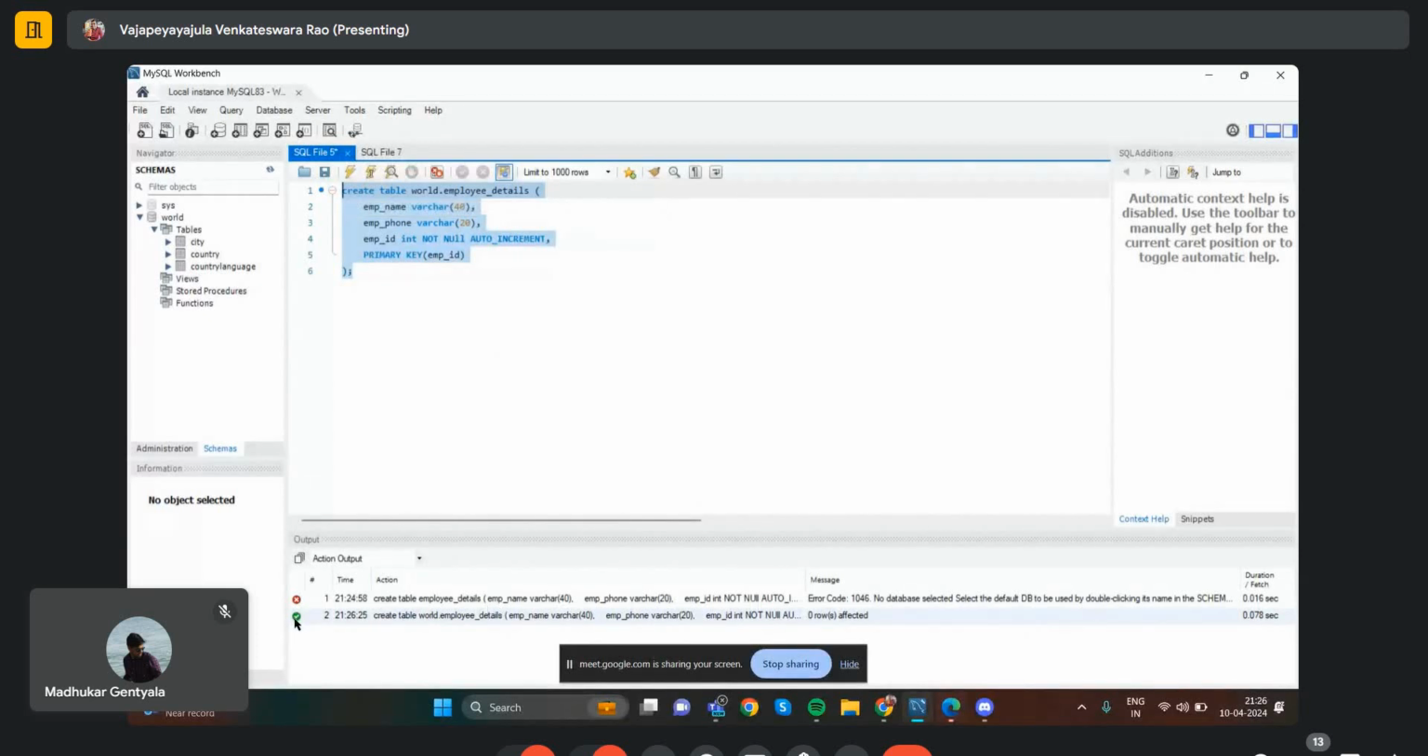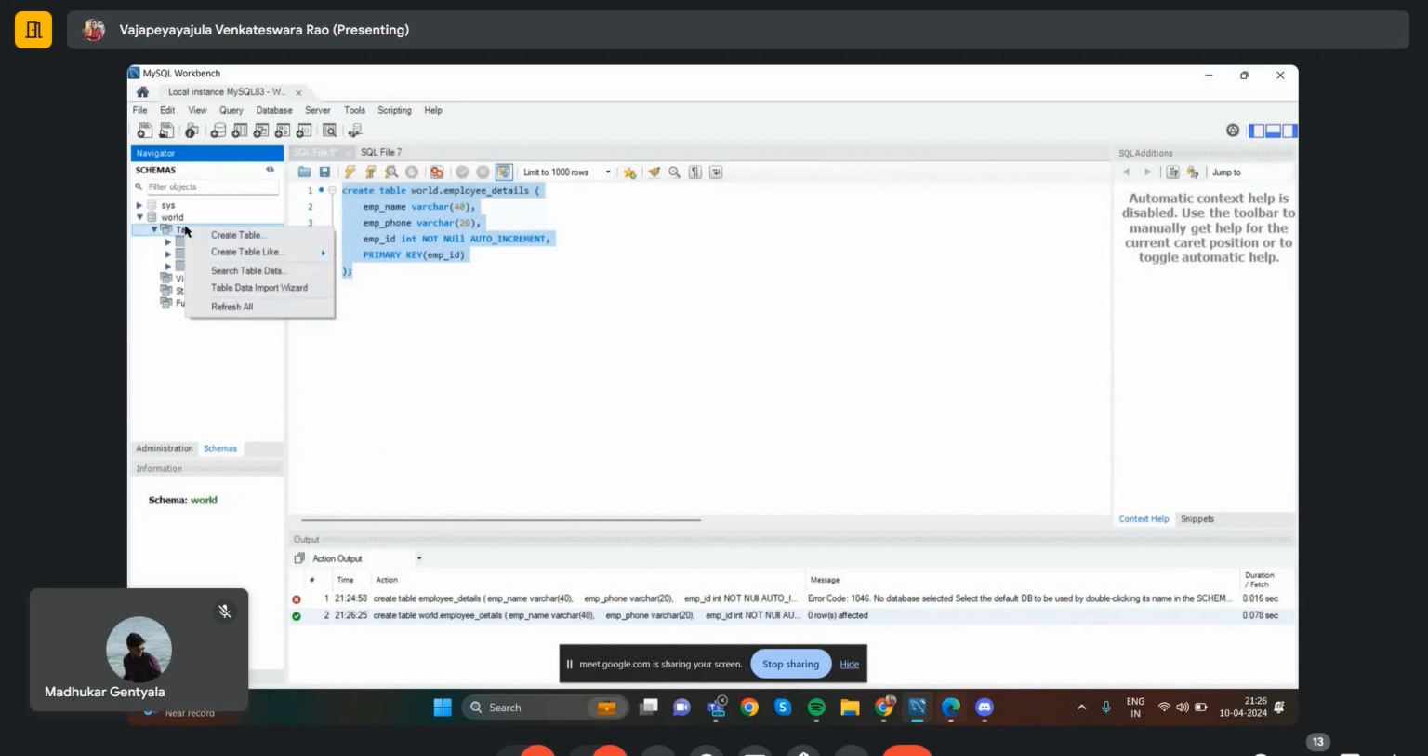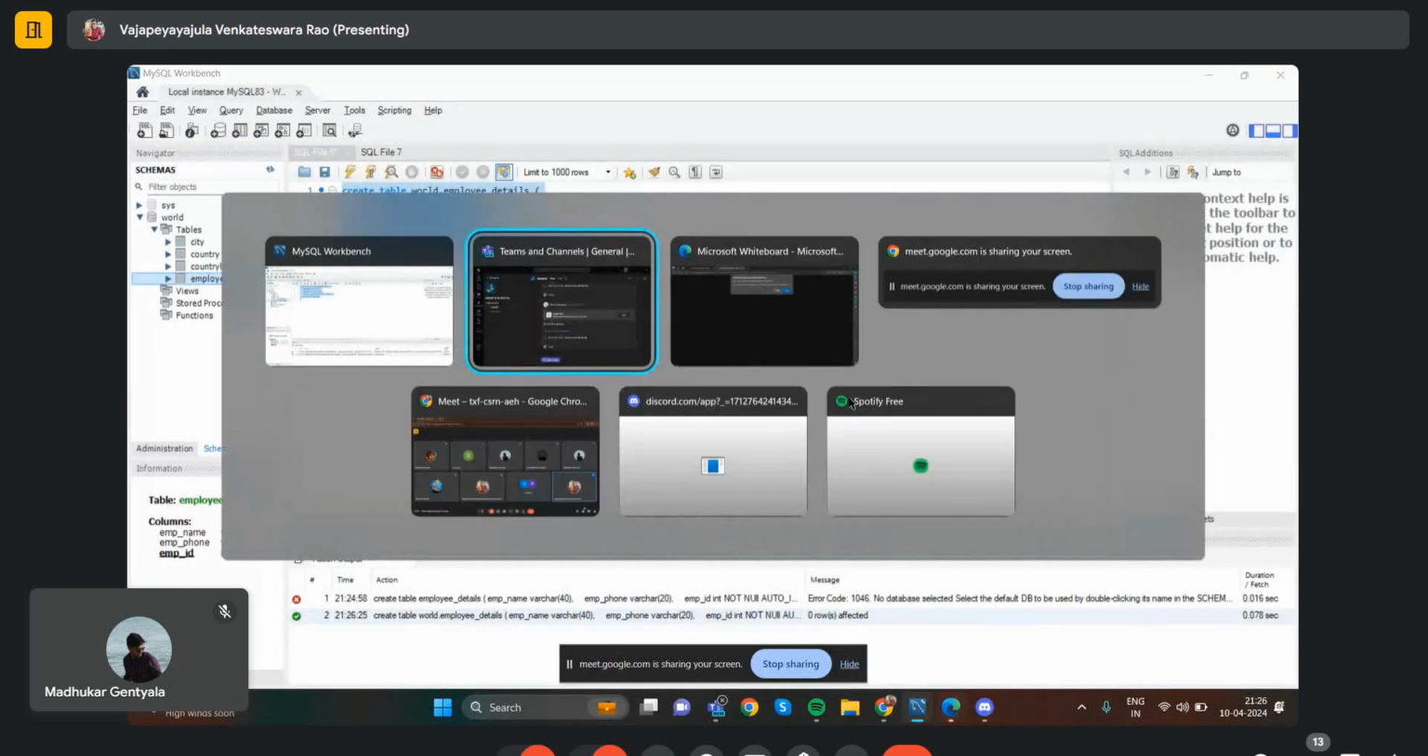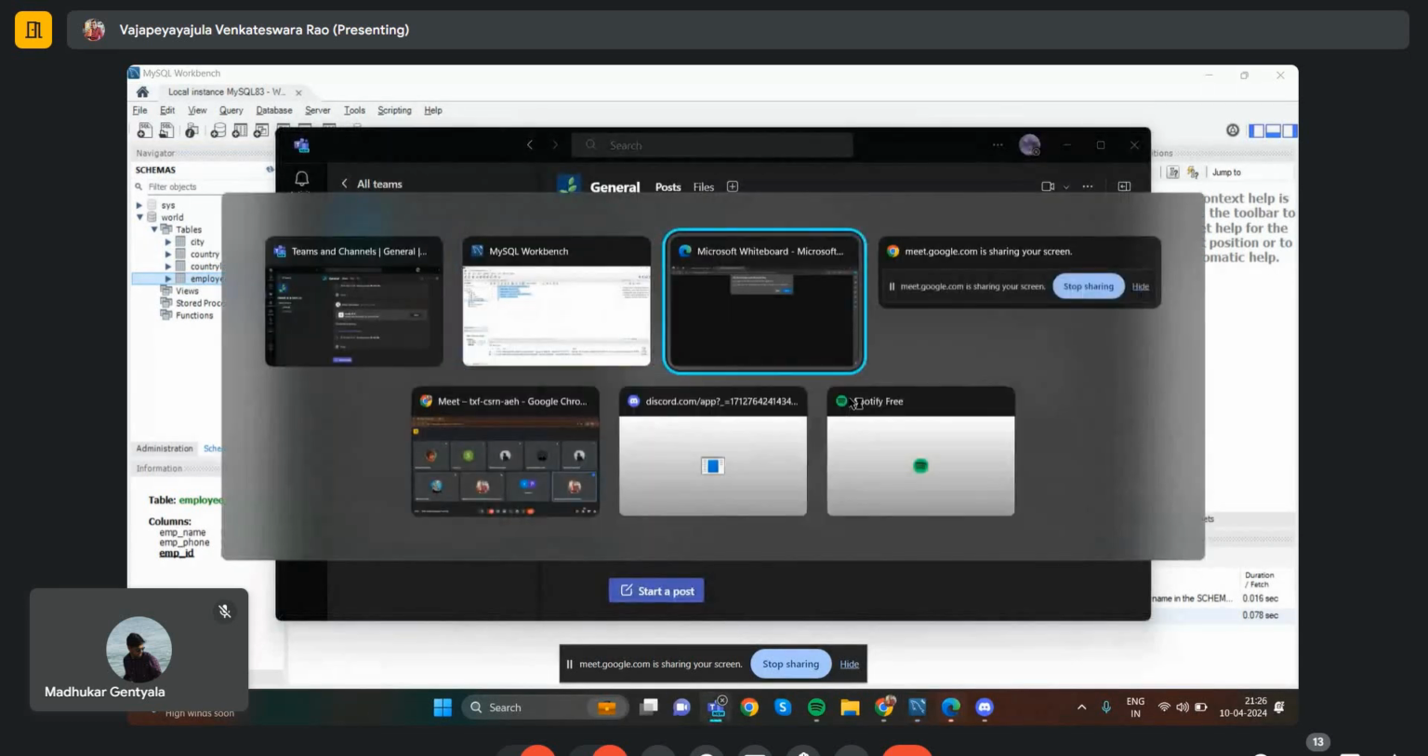If you see here, this green color is there, right? You see that the table got created. If I go here and say refresh, refresh all, you should see the employee details table. Right? Let me ping the syntax in the chat so that you guys can refer to this.